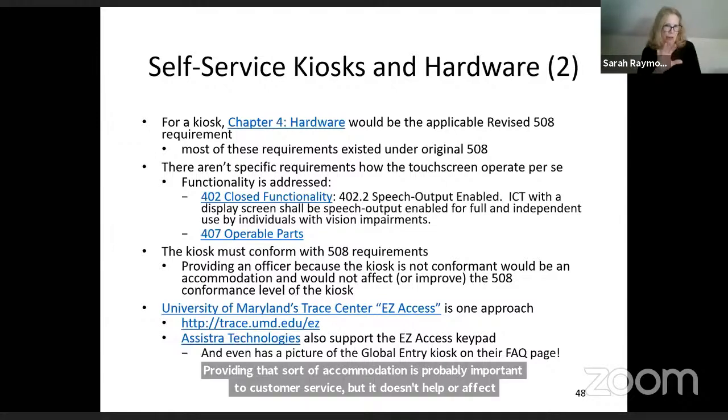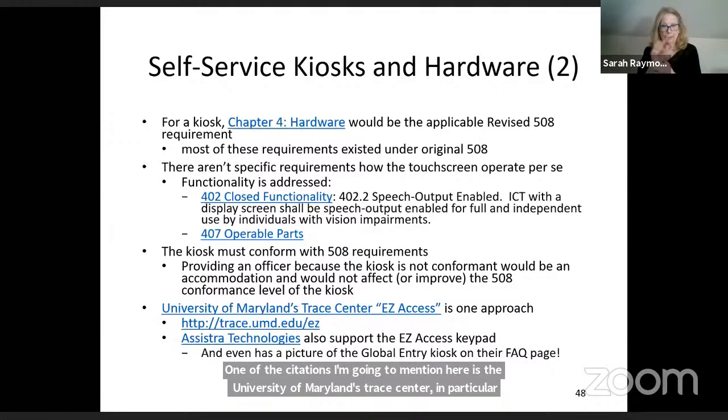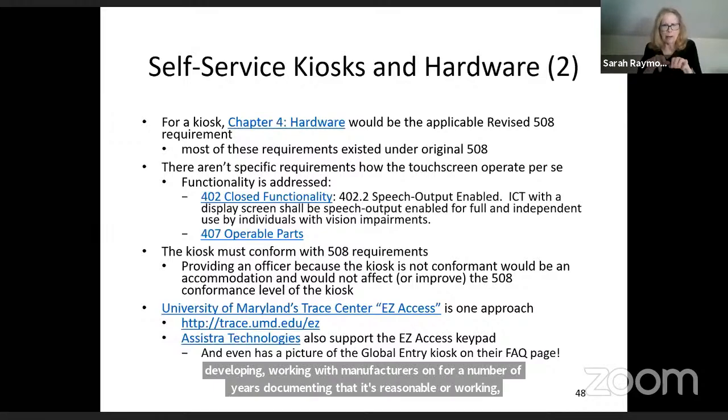One of the citations I'm going to mention here is the University of Maryland's Trace Center, in particular what they call EZ Access, easy being one word. That's the approach that they've been researching, developing, and working with manufacturers on for a number of years, documenting that it's reasonable and working. My next slide is an example from Astria Technologies, where they use the EZ Access keyboard, and they even have one on their homepage of the Global Entry kiosk on their frequently asked questions page. So slide 49, next slide.